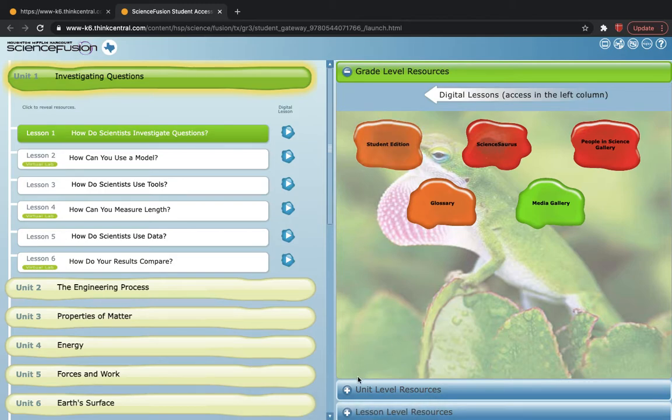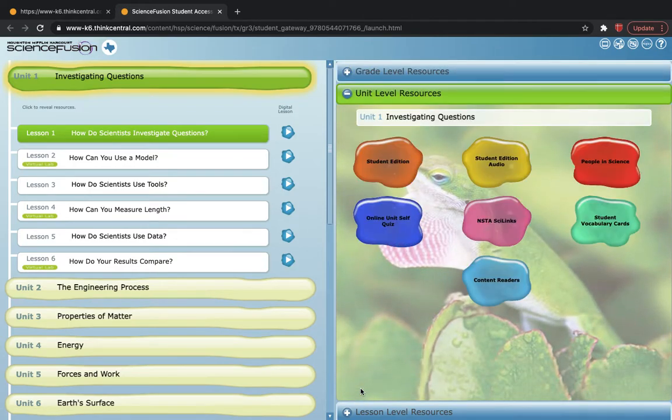All right, so let's scoot down to unit level resources. So same resources, but we add a couple. So something I love is the NSTA science links. This is just links outside of ThinkCentral.